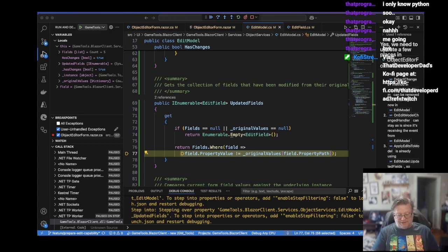I'm just going to make a note to myself. Look at edit model dot updated fields. See if a yield return would be appropriate here.